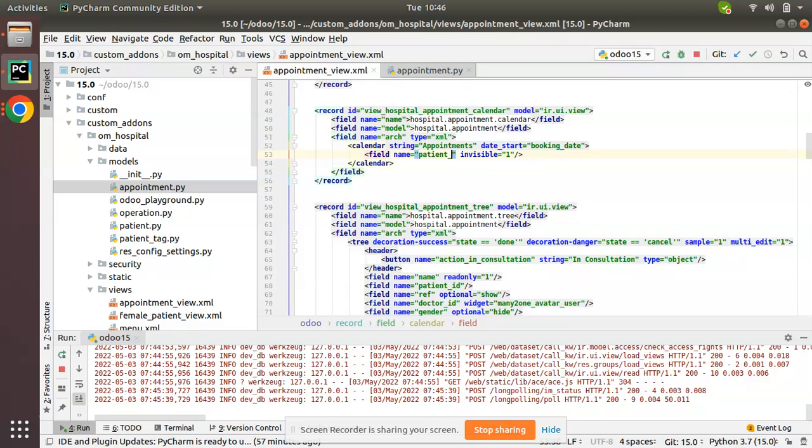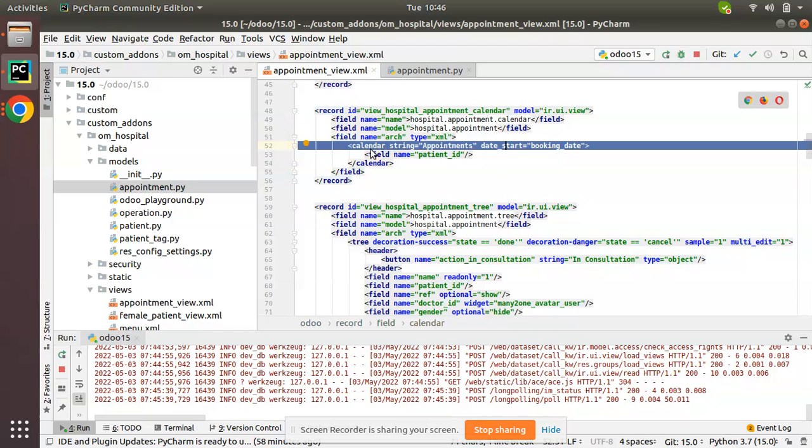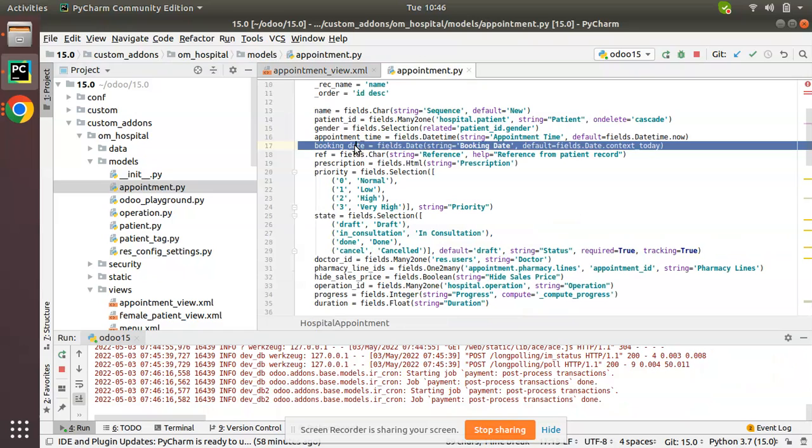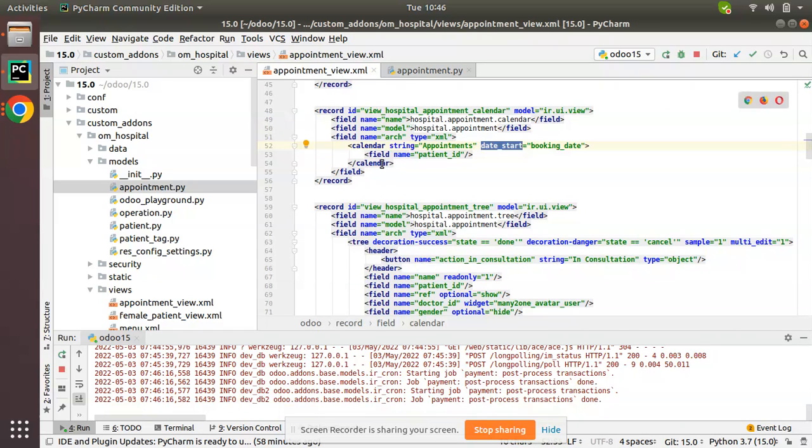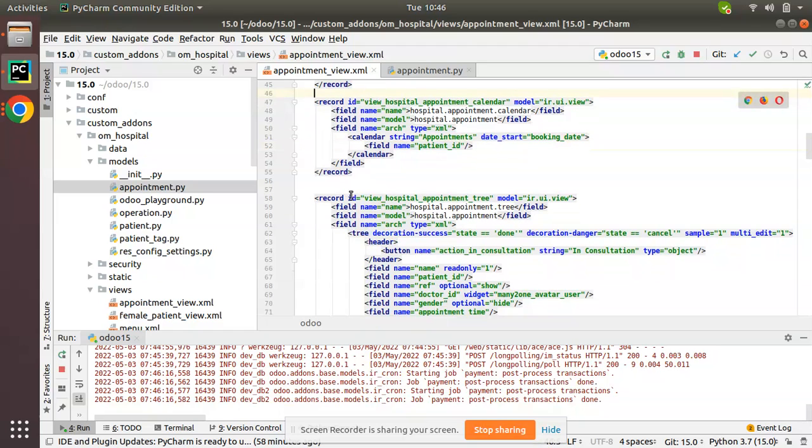The patient ID is a field inside the appointment model. So simply I have done like this. What I have done is date start. To the calendar we have an attribute called date start. To that attribute I have passed booking date, and I have added the patient ID field to the corresponding view. So we have just created a very basic calendar now.